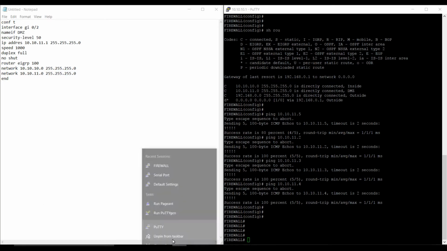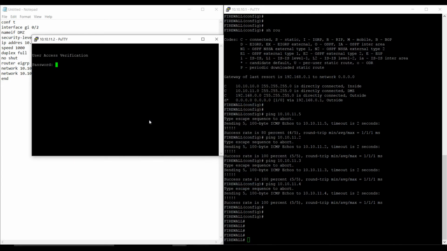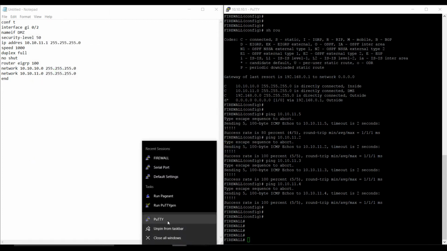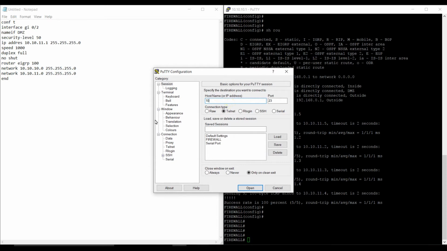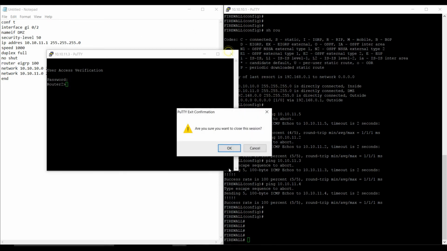Now, the most important thing is, can we telnet from our laptop across the firewall through the switch to the routers? Let's find out. 1.2. Hey, look at that. We can get in. Router 1. Let's double check everything. Dot 3. We're in router 2.